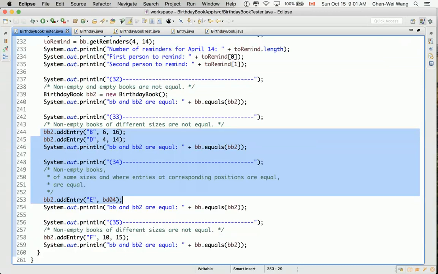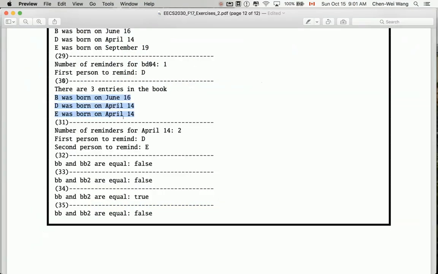In this case, you can see BB and BB2 have exactly the same entries and also in the same order. So to make it simple, we say the order of the entries is also important. Of course, in general, the order may not matter, but that will be a little bit too advanced for this exercise. But I think having the order matter would just make it a little bit easier for you.